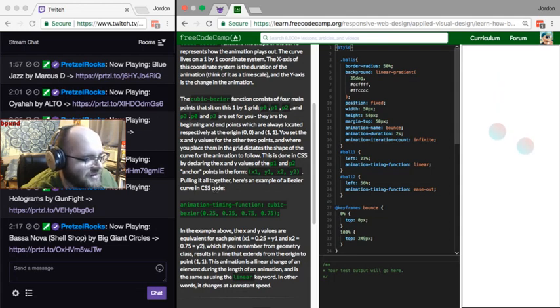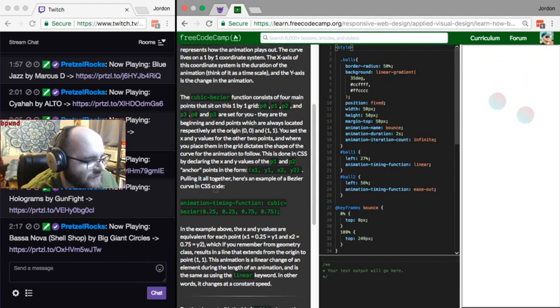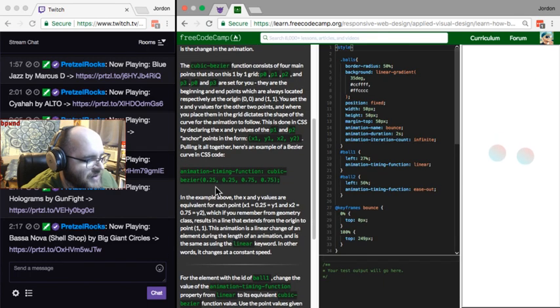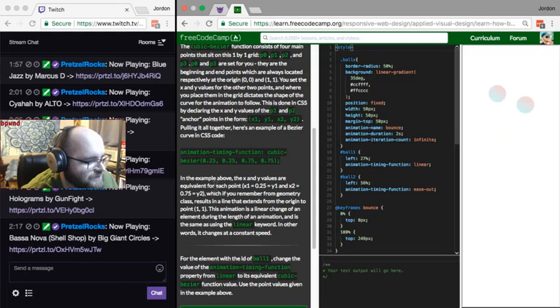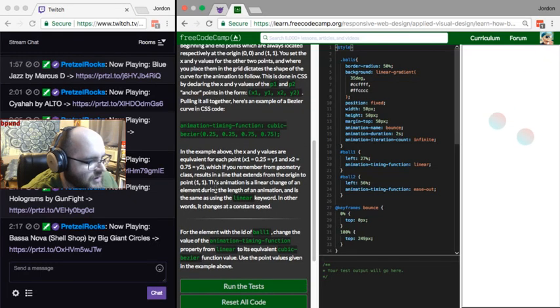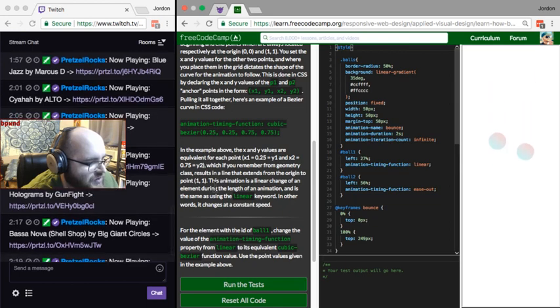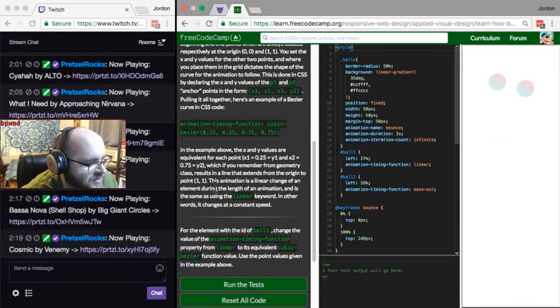This is done in CSS by declaring the x and y values of the P1 and P2 anchor points in the form. Pulling it all together, here's an example of a Bezier curve in CSS code. In the example above, the x and y values are equivalent for each point, which, if you remember from geometry class, results in a line that extends from the origin to the point. The animation is a linear change of an element during the length of an animation and is the same as using the linear keyword. In other words, it changes at constant speed.